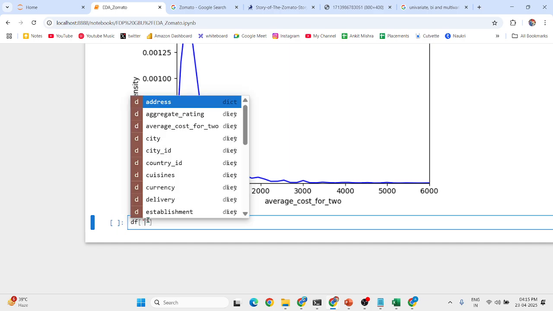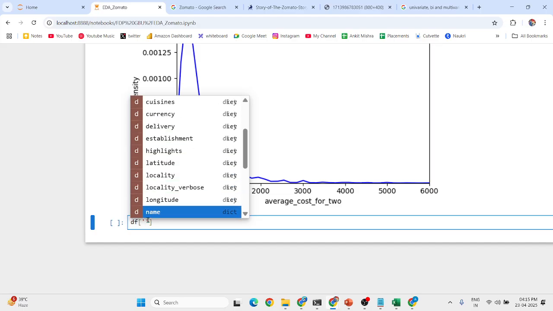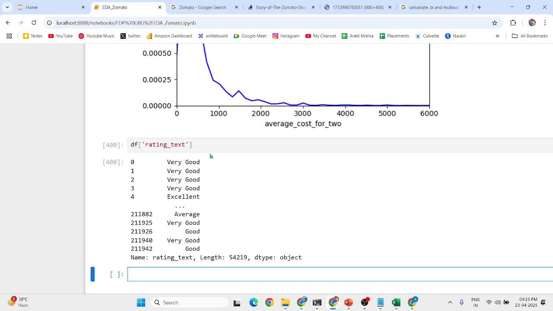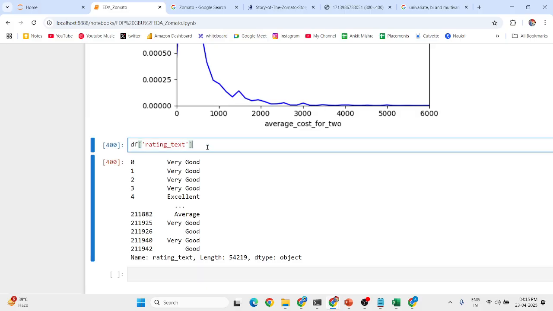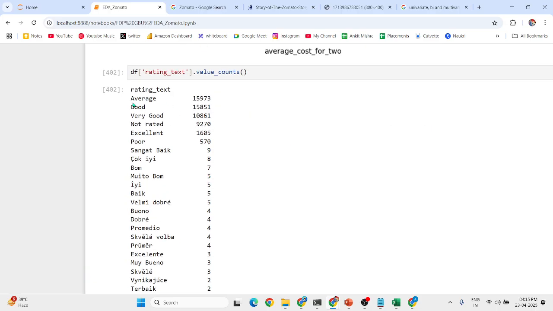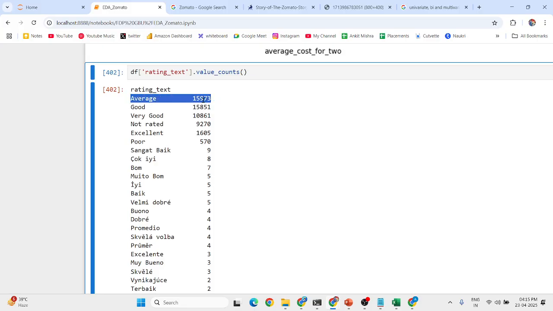Now let me pick another column. I have country ID, currency as well, delivery locality, longitude, latitude, and we have the rating text as well. And let me just run this. It is like very good, excellent, and you can just simply say value counts. So it will say that the maximum you are getting is the average rating, and then followed by good, and then very good, and not rated, and excellent, and poor.